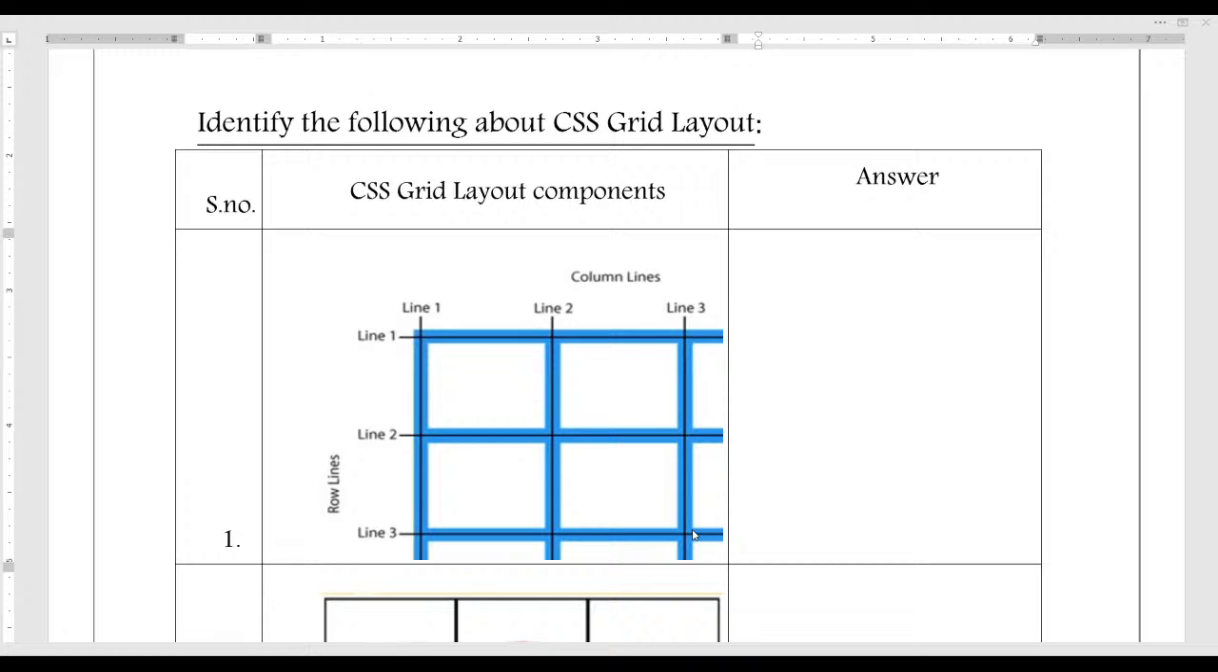Grid lines or guides. Only Maryam is answering. Where is everybody else? Grid lines or guides. Are you there?